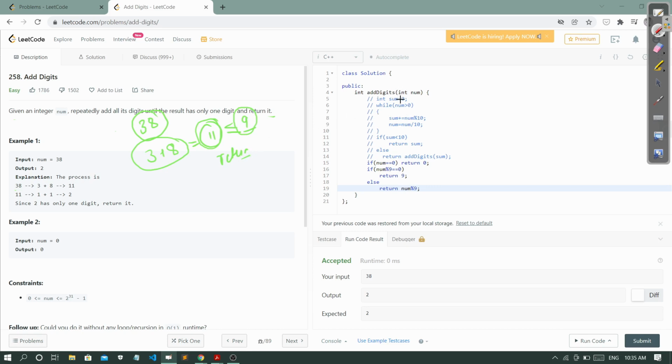So if you see the recursive solution, first I take sum equal to 0 and I do these things for adding every digit. So while nums is greater than 0, we add all the digits of the num. So here we add 3 plus 8, that is 11. At the end of this while loop, we get sum equal to 11. Okay, and after that we check whether the sum is less than or equal to 10. So no, here sum is not less than 10.